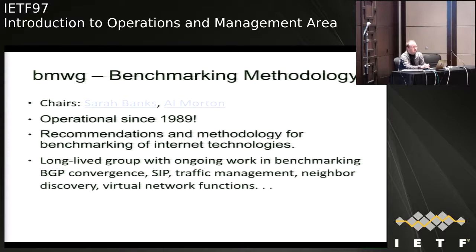This has continued to evolve. There are all sorts of things that people care about performance aspects of, not just forwarding performance. Router convergence, for example, is something where it's helpful to have a common language to describe it. The RFC series through BMWG in the last 30 years has done a pretty decent job there, and it covers things other than routing and forwarding performance. SIP, traffic management, neighbor discovery, and virtual network functions are all things that have been done there.